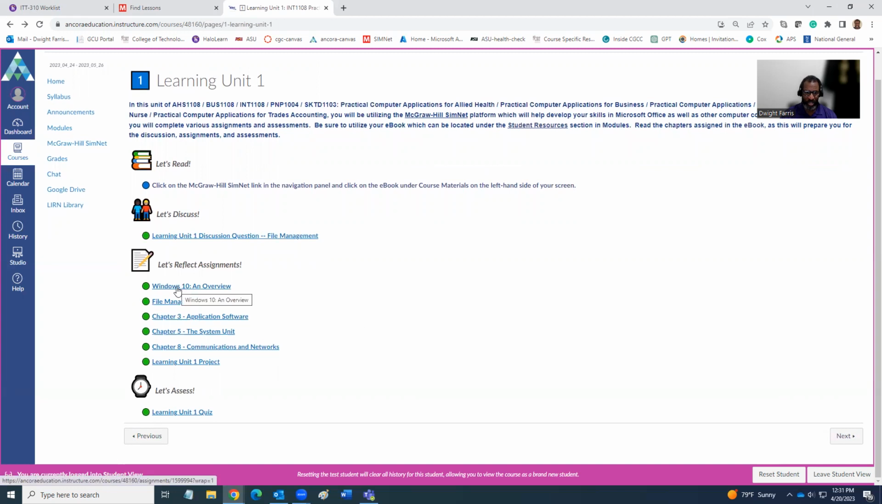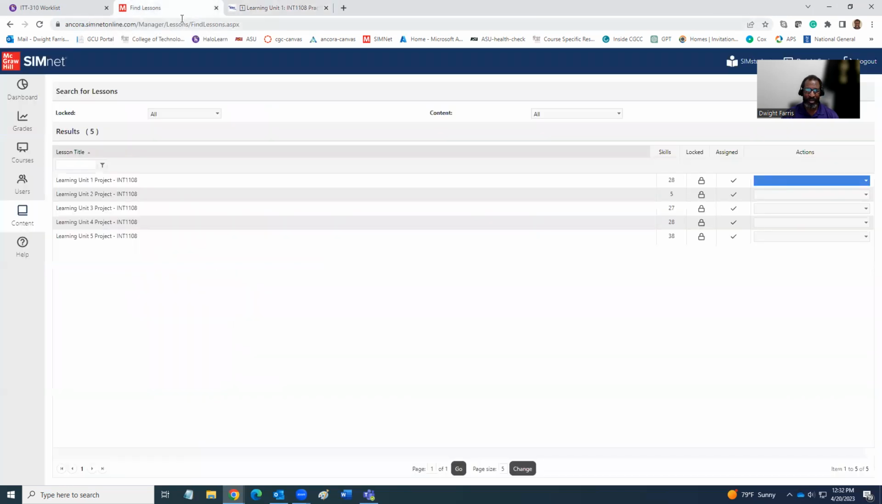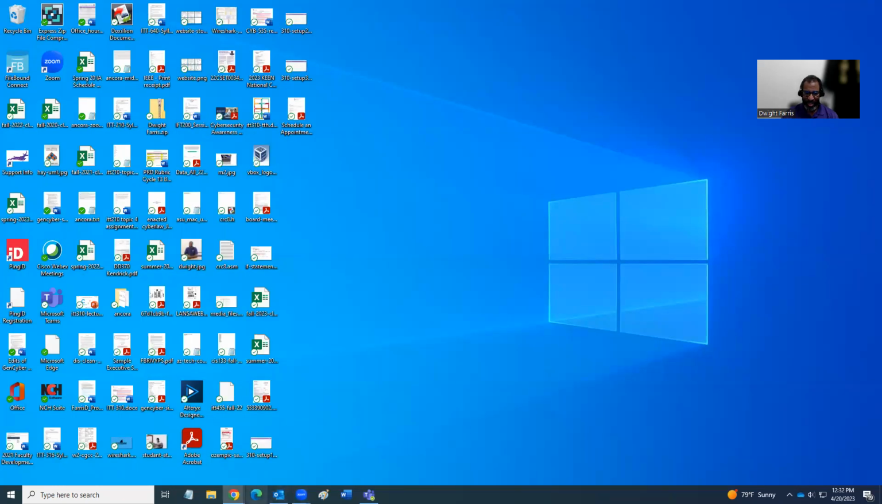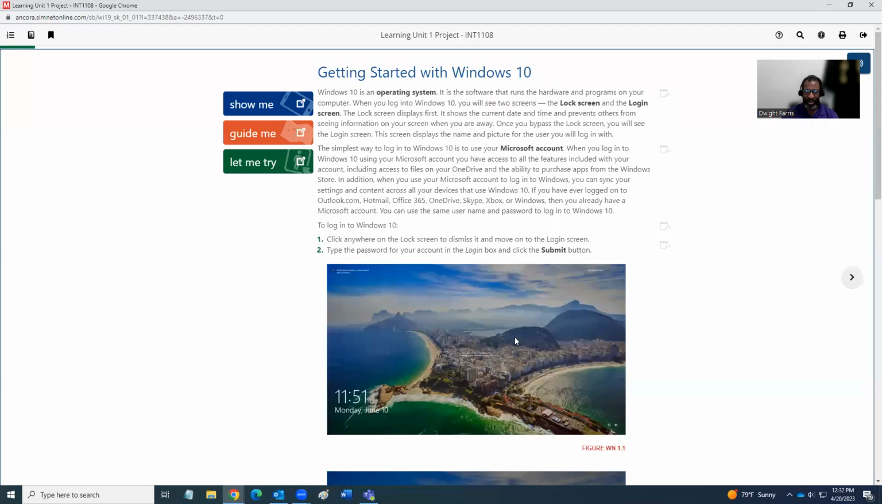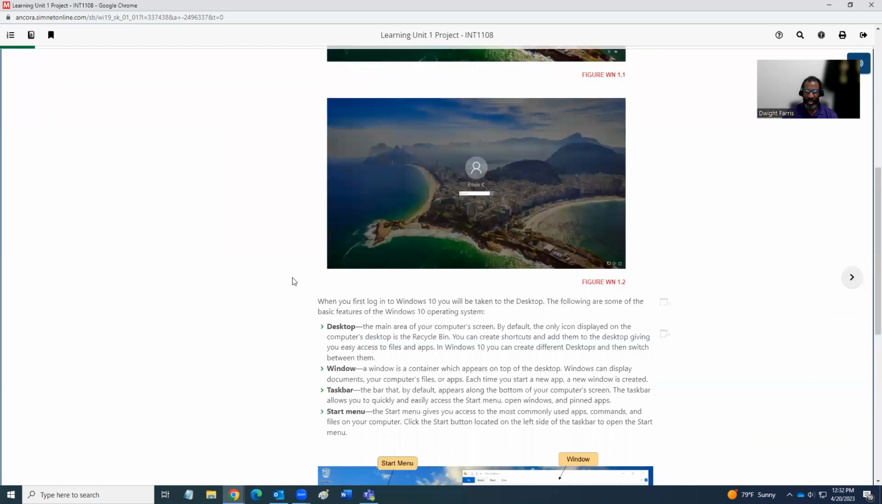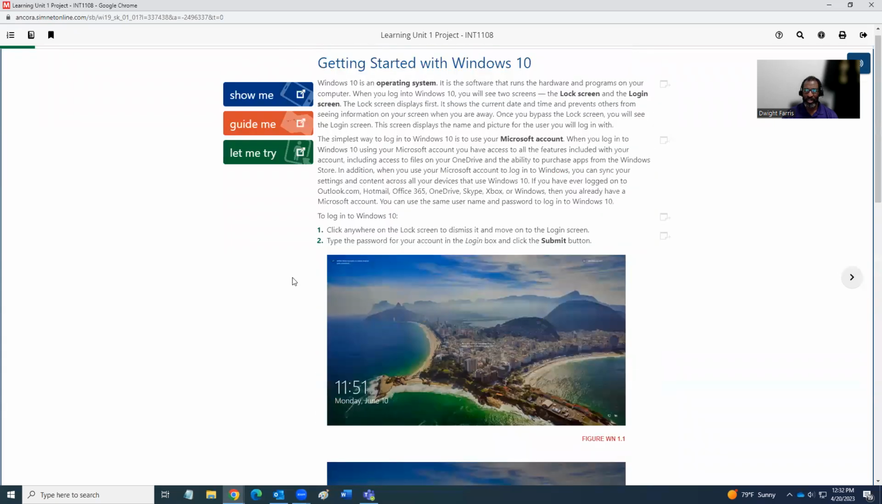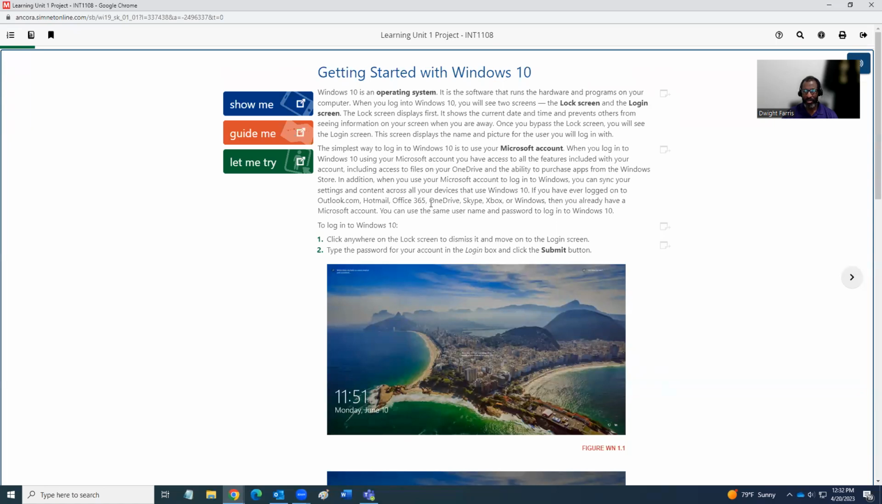generally you want to click on this Windows 10 an overview link, and that will actually take you into SimNet, which is our platform for our learning environments. And I already have that started. So if I go into the actual SimNet environment, and see if I can find it here. So this will open for you. This is the first unit or the first item in your Learning Unit 1. And basically, it's an introduction to this particular topic, getting started with Windows 10, which is still pretty appropriate.